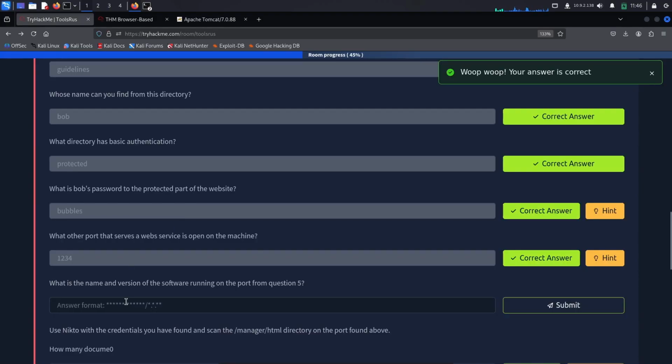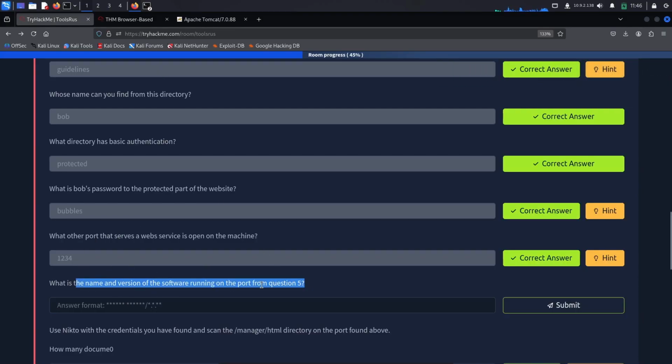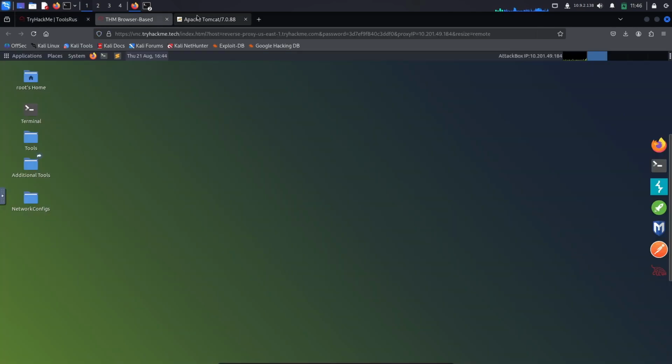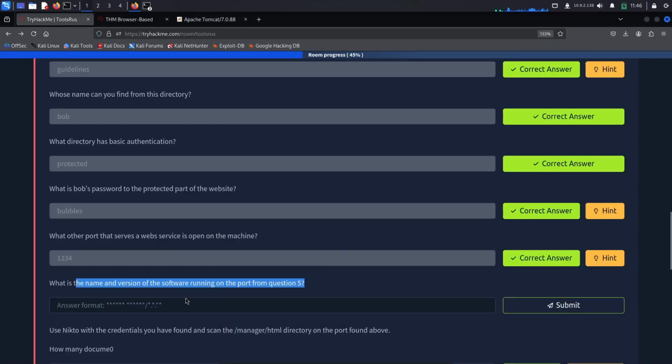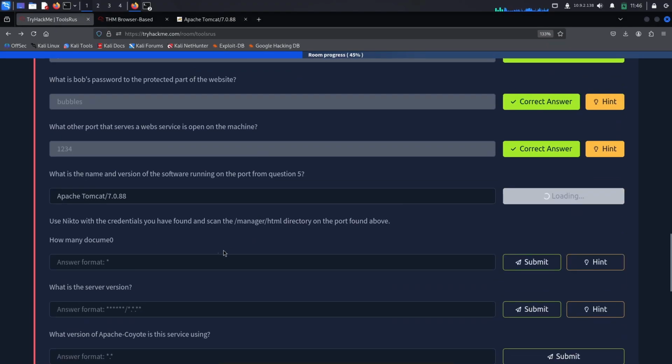So the question here is, what is the name and version of the software running on that port? This is question 5. On this port we can see the running software is Apache Tomcat 7.0.88. So this is the answer.